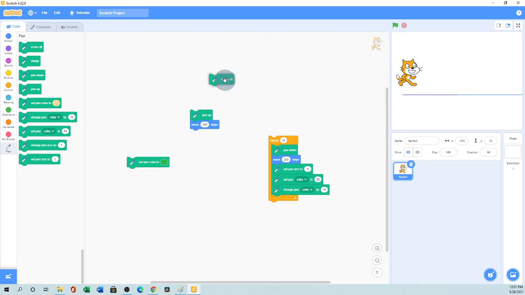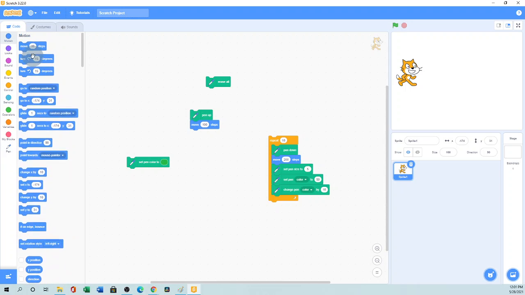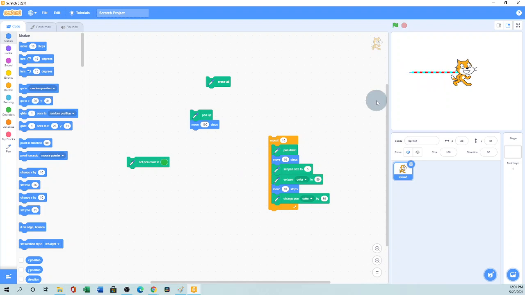So let me erase all and do another, change color and move 10 steps. I want to move step by step, 10. Set pen size 5, set color to 50, and change the color by 50. Okay, now if I click here, repeat, see, it's moving 10 steps, and it changes the color itself. You can play around with that.